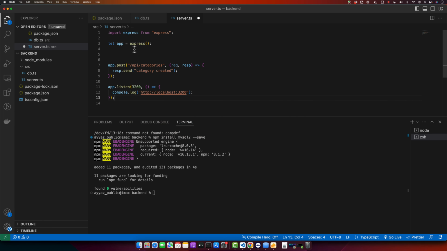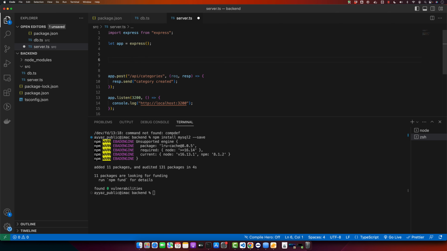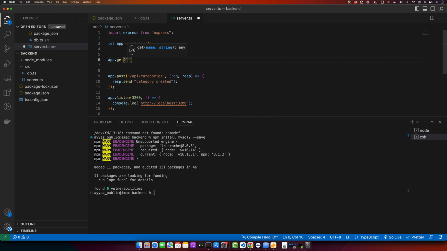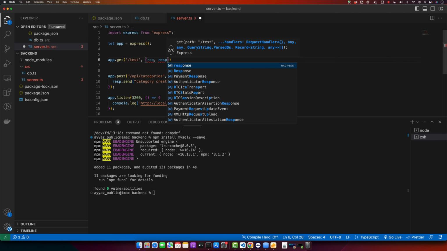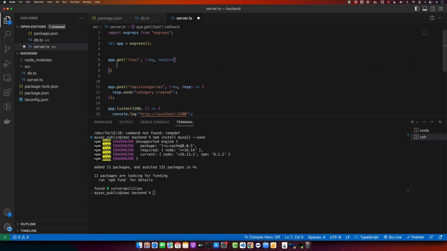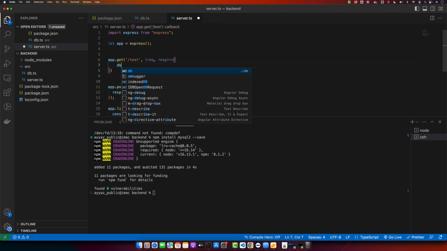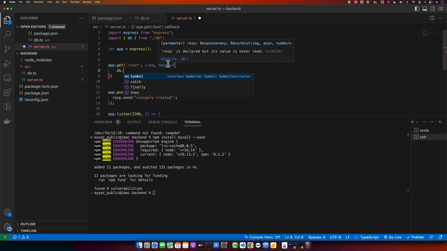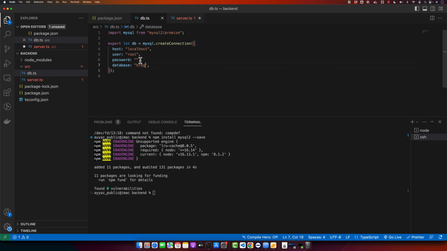Now, just to test if our database client is working or not, I will add another endpoint, get slash test, request, response, and then I will import the DB that we just exported in the database file. So when you create a connection, it basically gives you a promise.